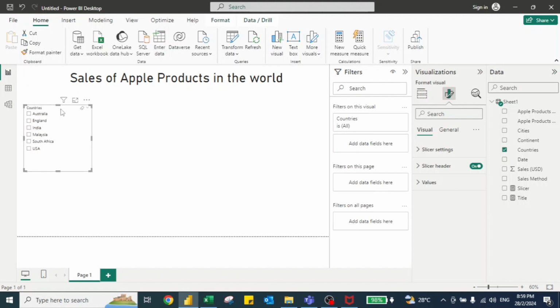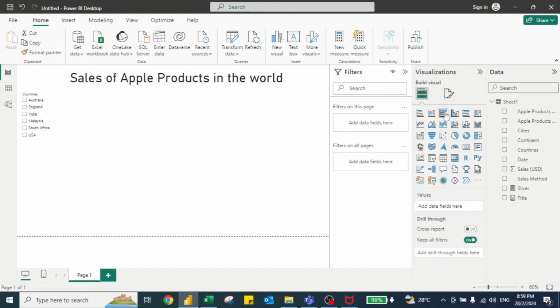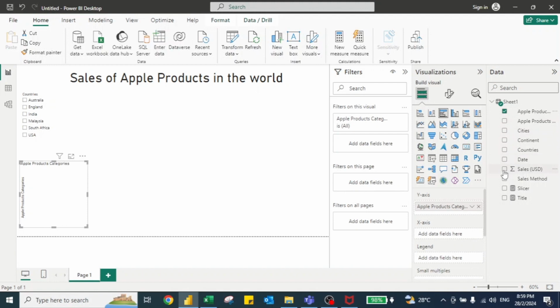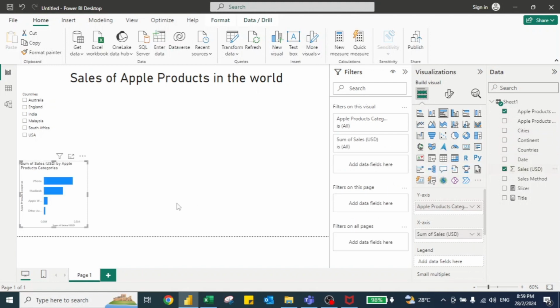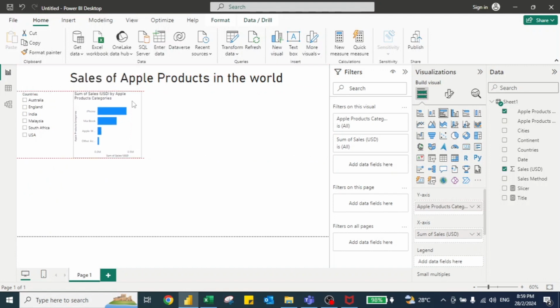So now what I'm going to do next is I want to create a chart. So I'm going to click on the screen, and then I'm going to choose the third chart, which is clustered bar chart, and then I want to choose Apple product categories, and I want to tick the sales USD. So over here, as you can see, this is the chart. So let me make it bigger so that you can see clearly. So let me just extend this.